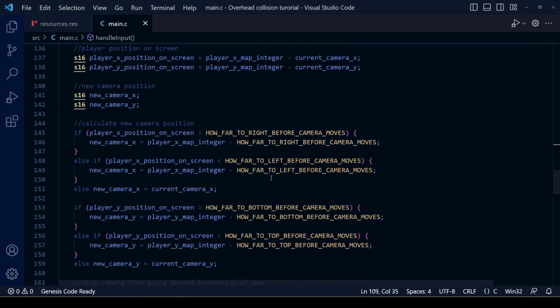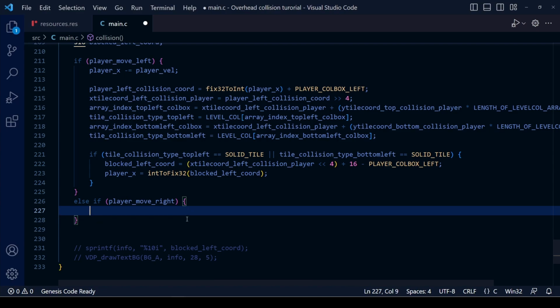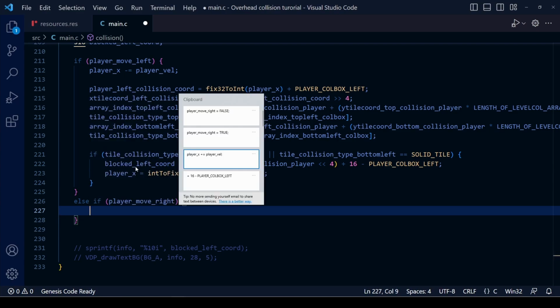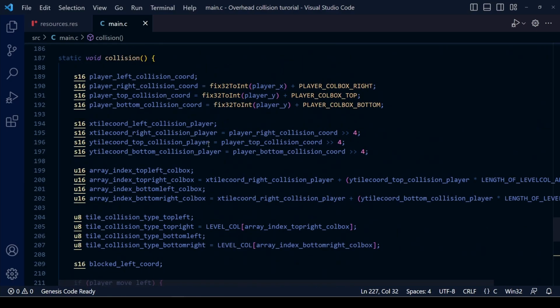We shall now head back down to our collision function, and within player move right, first of all we're actually going to put the player movement in here. So first we're going to move the player according to the instructions on the D-pad, and then after that we're going to do the calculations to see if that then moves the right hand side of the player into any kind of solid tile, and if it does, then we're going to push it back like last time.